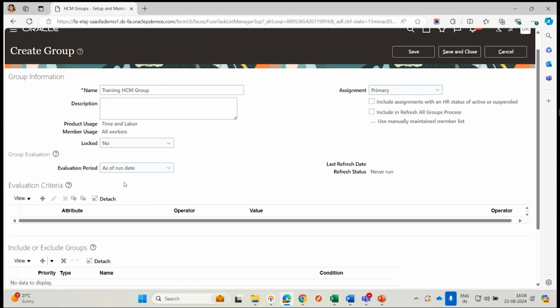Then we have evaluation period. Whenever we run the process of generating the evaluation of group membership, we give a specific date on which we need to run our process. What the system accepts is that whichever employee is hired on that specific date, and any date before the specific date, only those employees will be considered in the group.